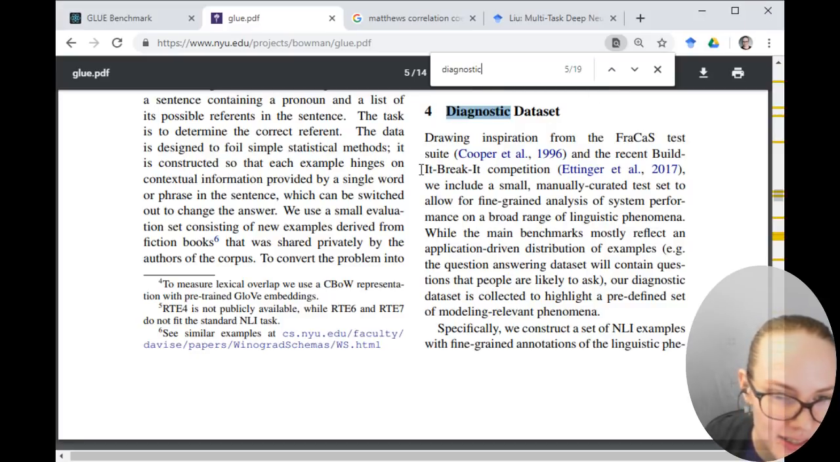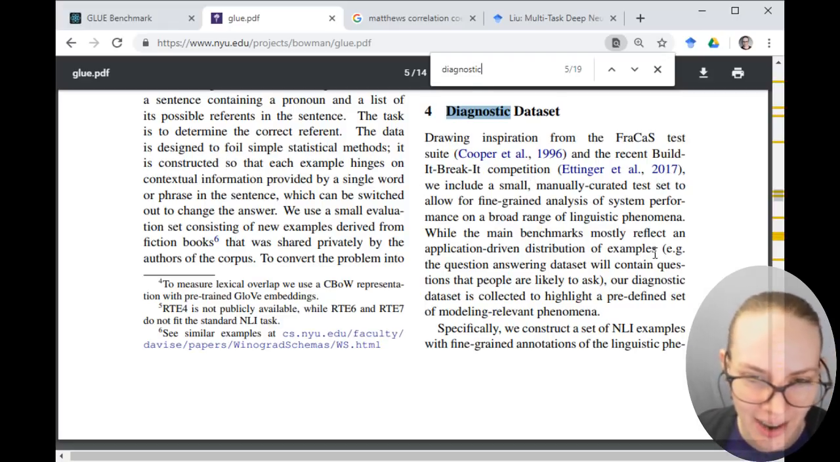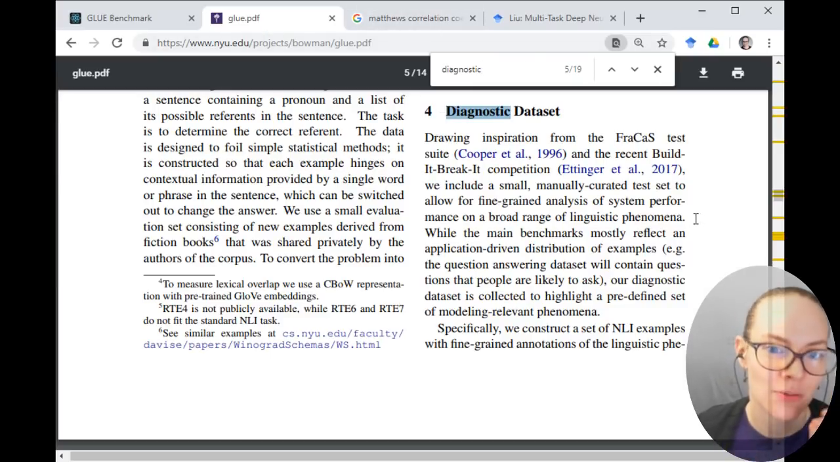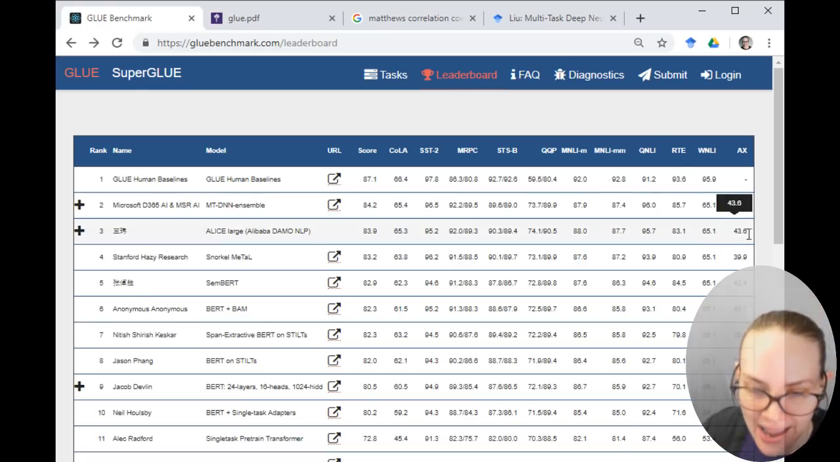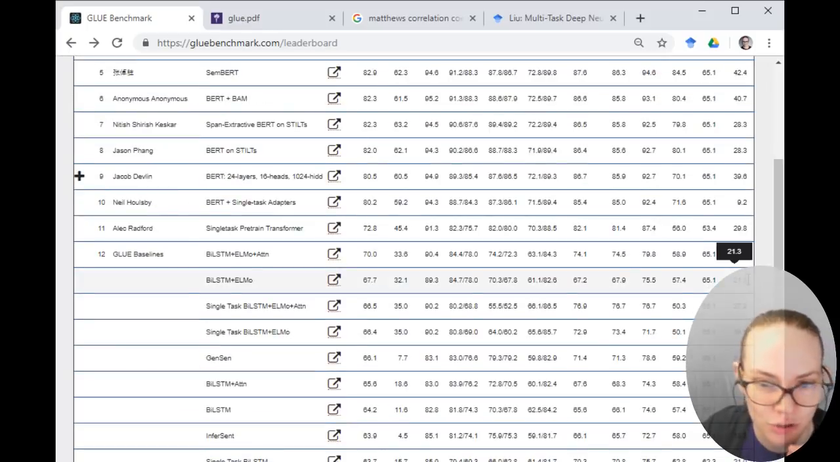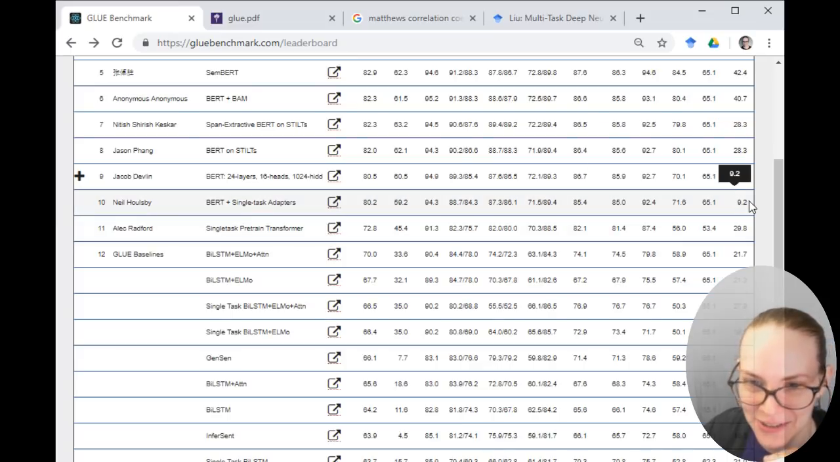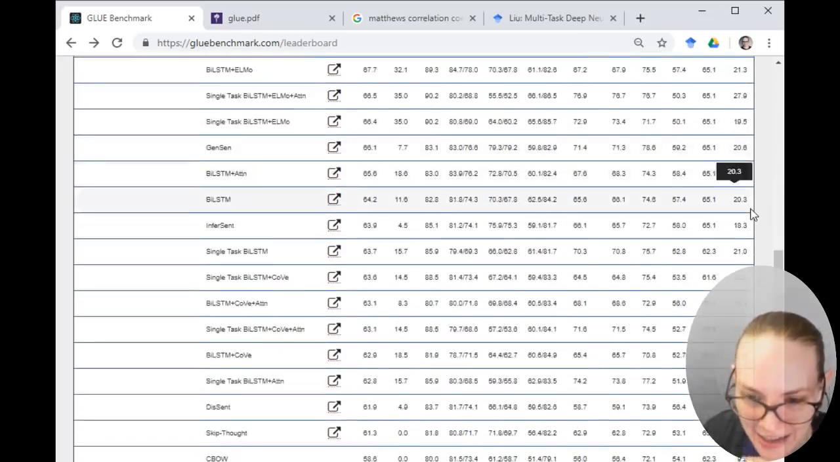Diagnostic data set. We include a small manually curated test set to allow for fine-grained analysis of system performance. Okay, so this is their performance on a smaller hand-annotated test set. So you do want it to be higher. Ooh, that is not good. BERT plus single task adapters does not do super good on this hand-labeled data set.